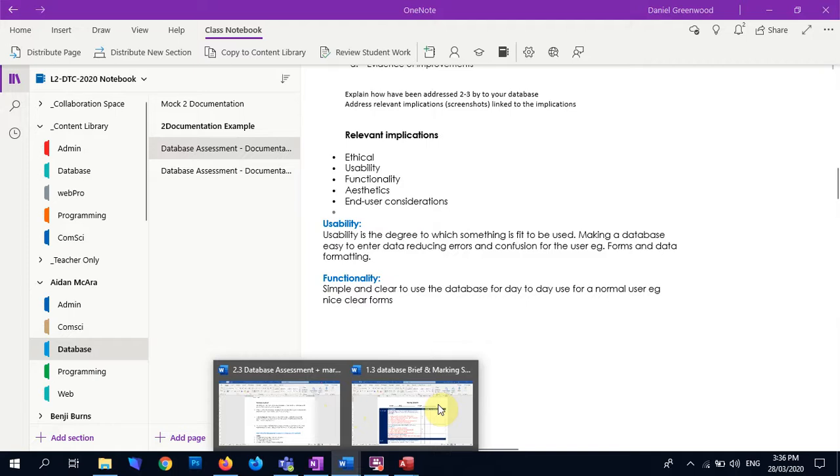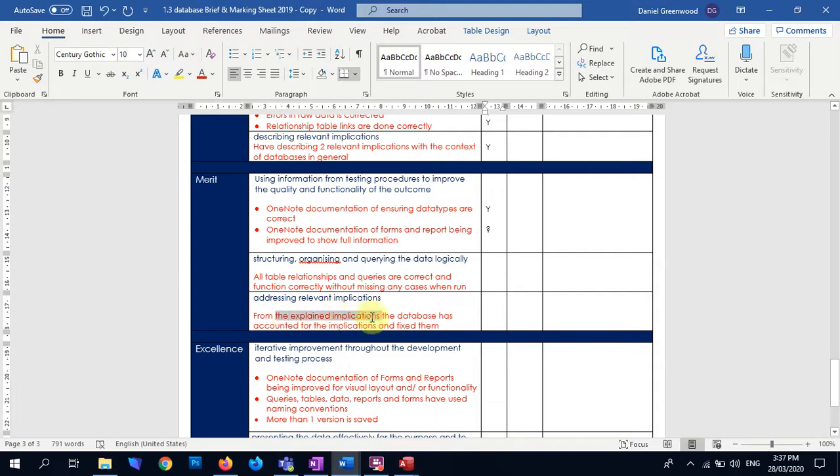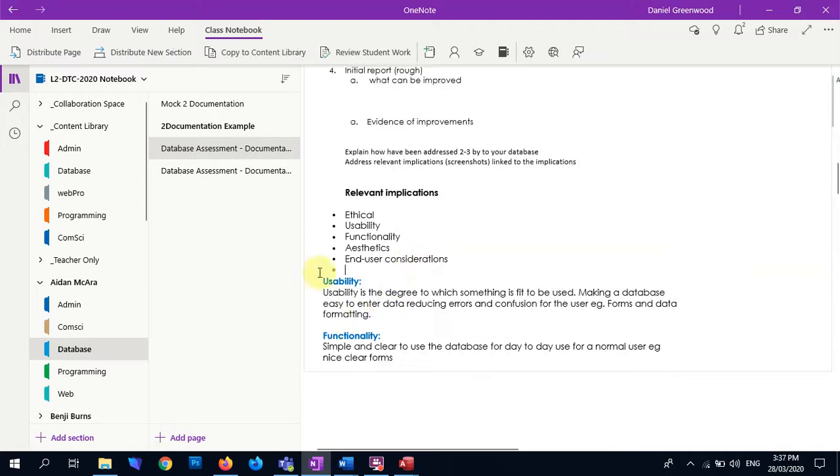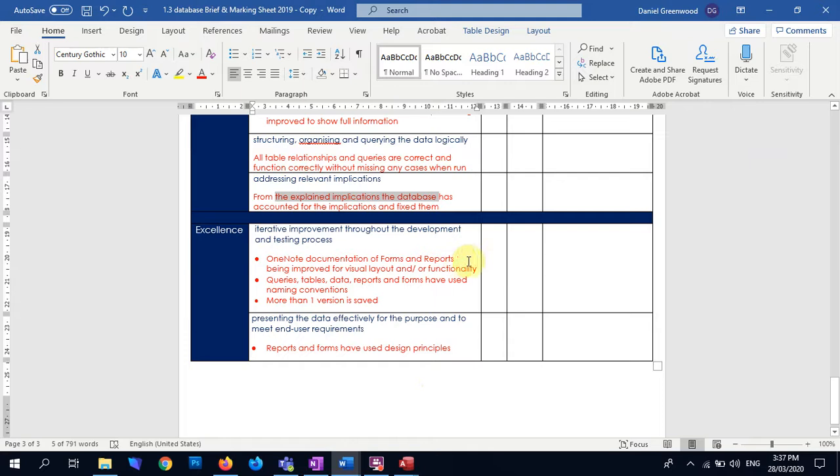OneNote documentation is showing that data types are correct. Yup. Documentation, forms and reports being no, not up to that yet. So table relationships and queries correct from the explained relevant implications, data has shown that they have accounted and fixed them. So no, because usability and functionality really refer more to the forms, and I've got nothing to do with forms in there, so that needs to happen. So I need some screenshot of my form specifically to tick off that merit. OneNote's forms of reports being improved, queries and data.